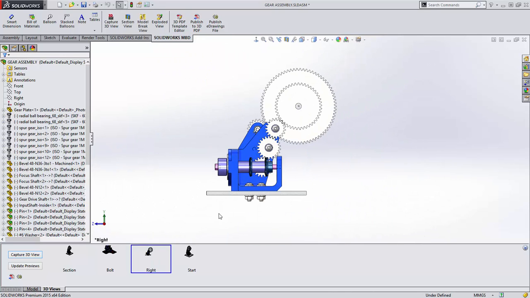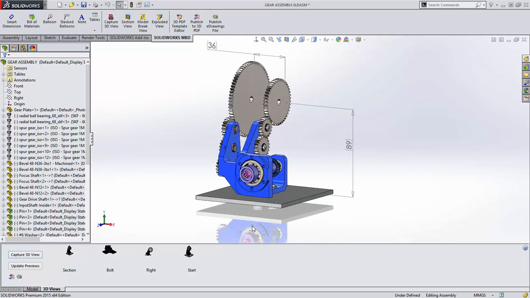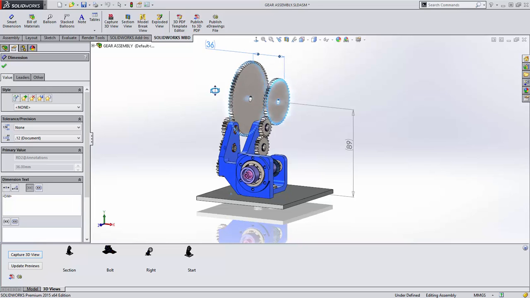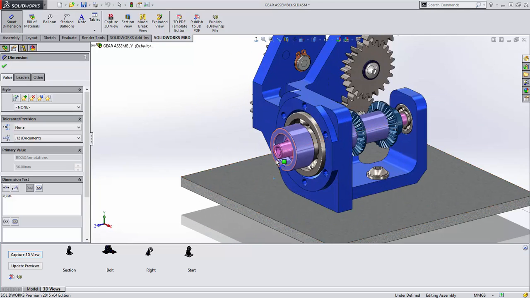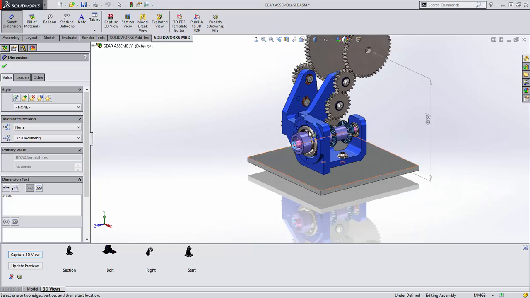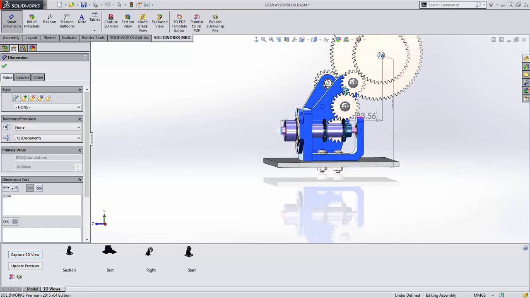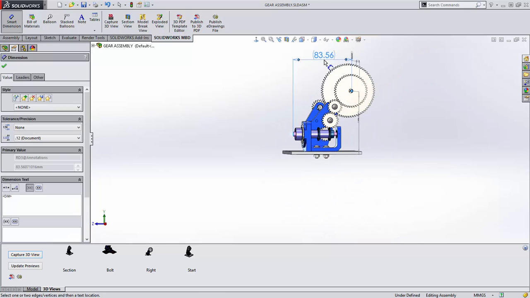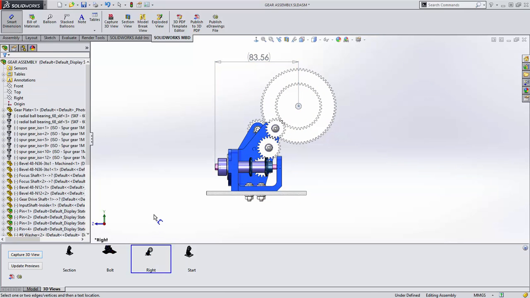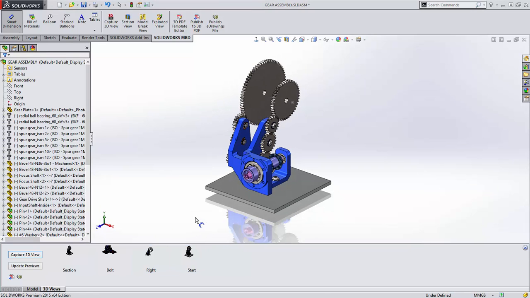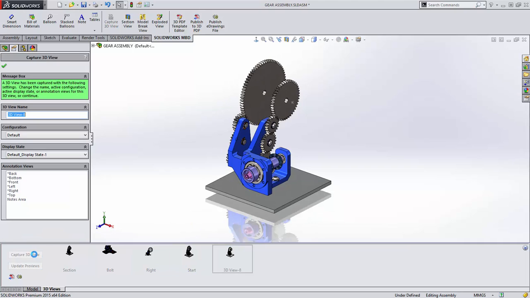The right view already has a couple of dimensions showing the position and spacing of these large gears. Notice again that selecting this 36 dimension highlights the outer faces of the gears. You can easily add another dimension from the front of the drive shaft to the gear axis like this. Being able to annotate assemblies like this means you can pass on critical information quickly and easily without creating a new 2D drawing.